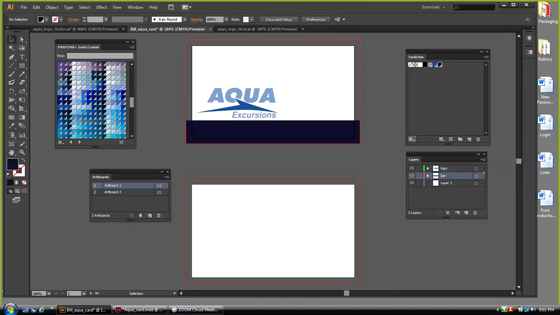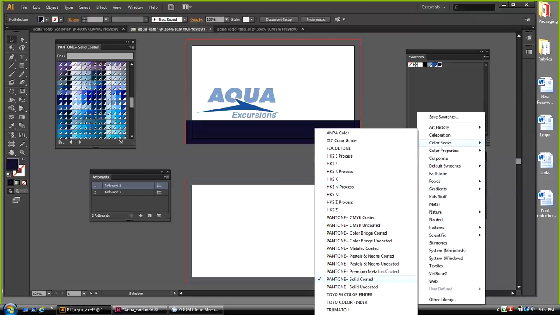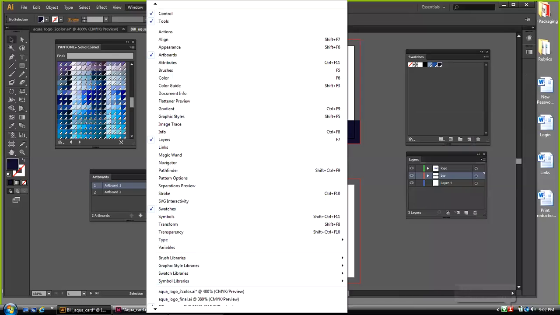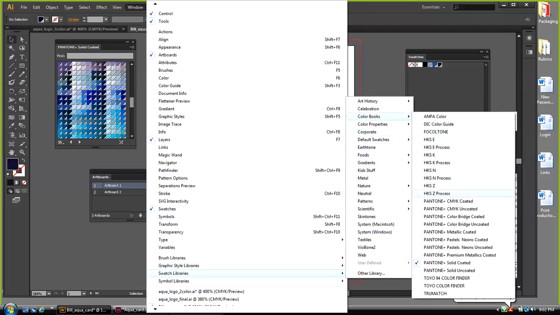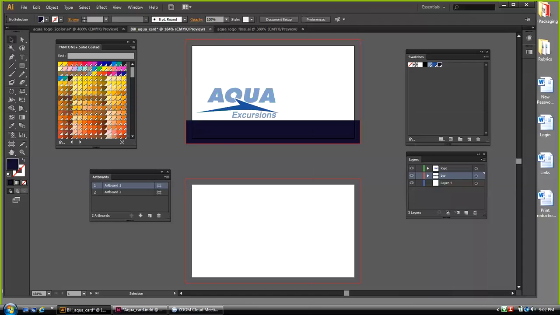Yep. As I guess it was Dee or Benita said, Swatch Library, color books, and we're looking for solid coated Pantone, or the way I showed you to do it, window, where are we at here? Swatch Libraries, color books, solid coat. Either way, you're going to open up the panel here, and you're going to find yourself 2 nice colors that you think look nice and oceany or aqua-y, and you're going to create the logo. Let's go back to the logo.